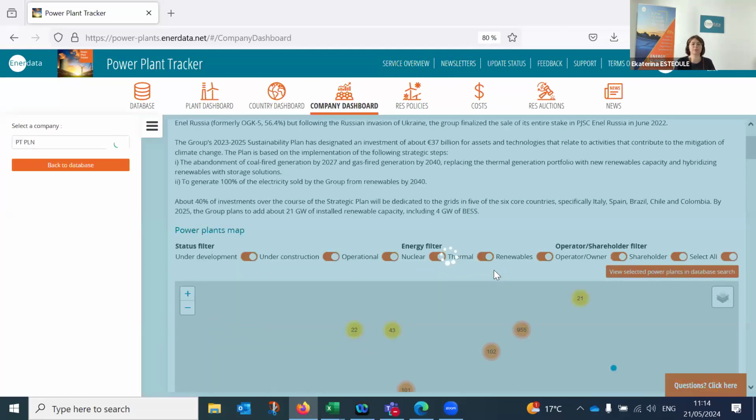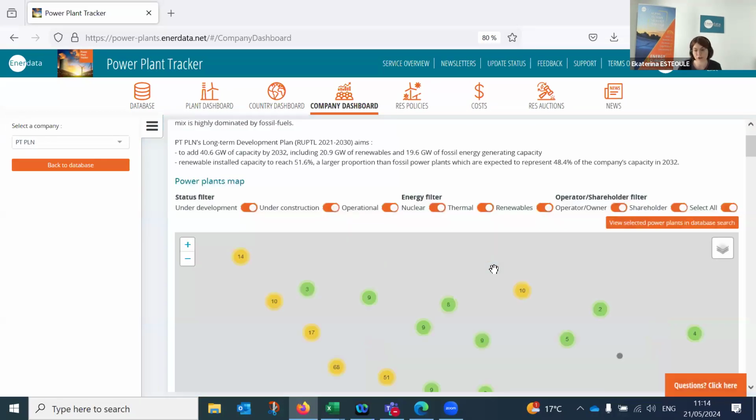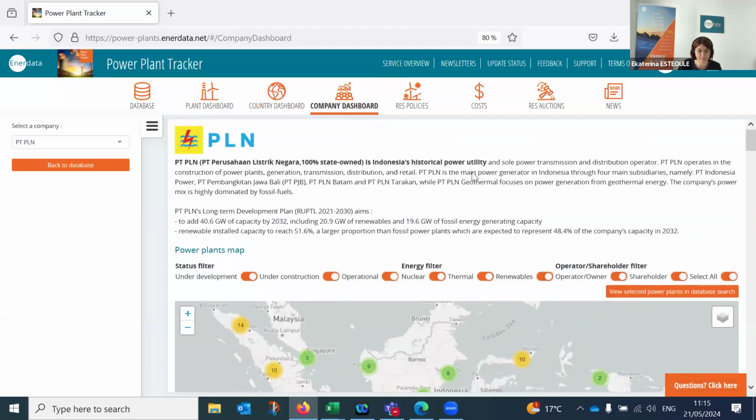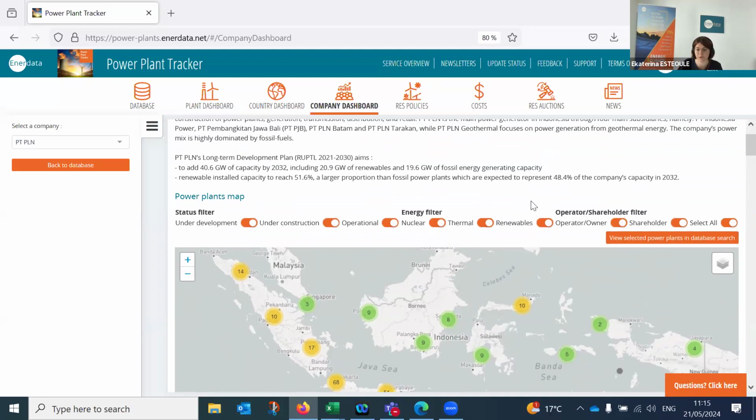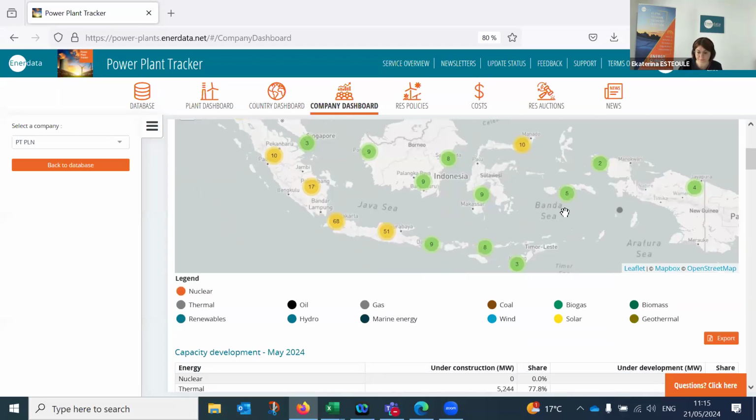And the company dashboard provides you with additional information on the operator. So a brief introduction on the operator, its strategy, specific announcements they've made. You can easily locate all the assets run by this operator, or where this operator participates as a shareholder. And by the way, you can filter it, so if you want to only visualize specific status or specific energy, or where PT PLN is represented as operator, owner, or shareholder.